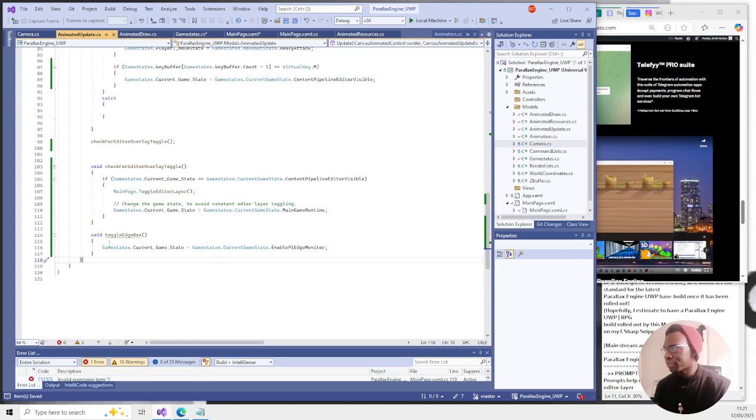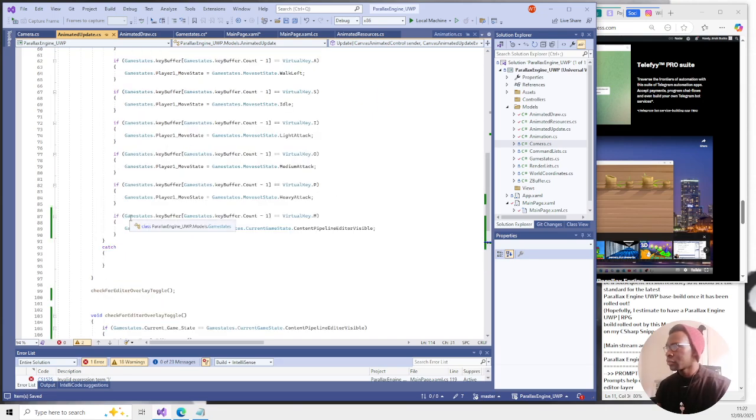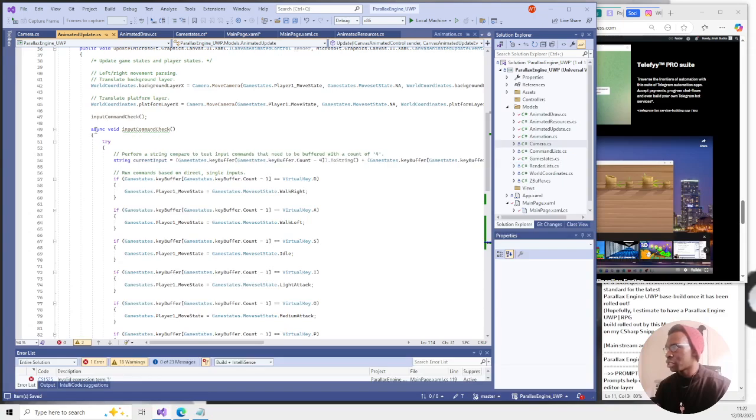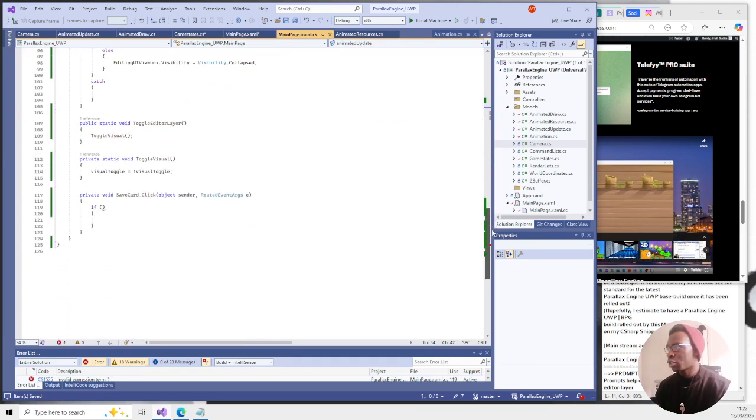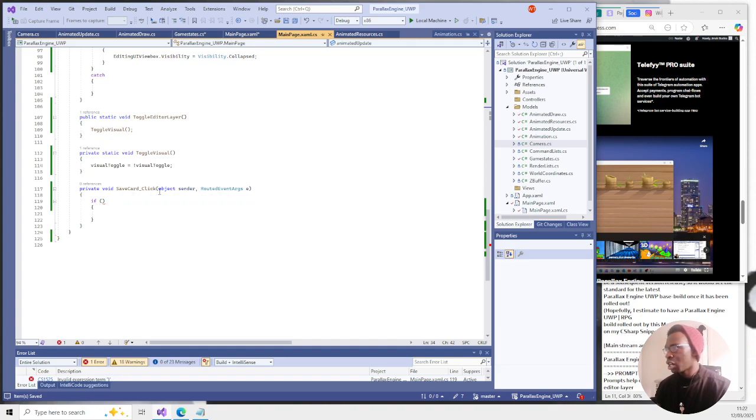Okay, so now I'm going to go back to animated update, and I need to call toggle edge box, which I want to call via prompts. That's the whole idea of this particular section. So I have this input command check, but we're kind of working on the XAML layer. So if I go back to the main page, this main page pertains to my XAML code. Save the card.